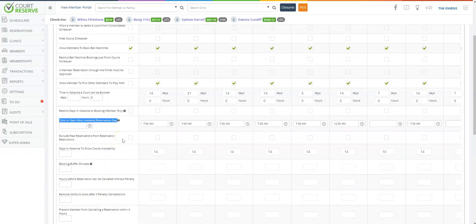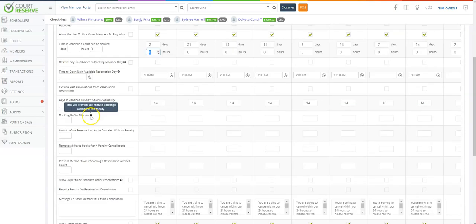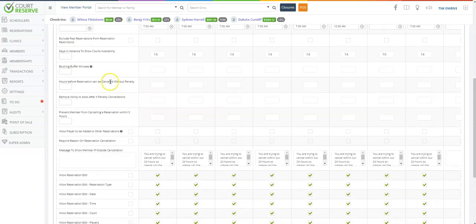Another great feature of this page is you can set the days in advance to show court availability. This can look different than your time in advance a court can be booked. So you can show 14 days out, but maybe only allow a 2-day window for actual booking. Booking buffer minutes will prevent last-minute bookings outside of your facility. You also have a number of penalty cancellations that you can set up, as well as prevent members from canceling a reservation within so many hours that the reservation would start.